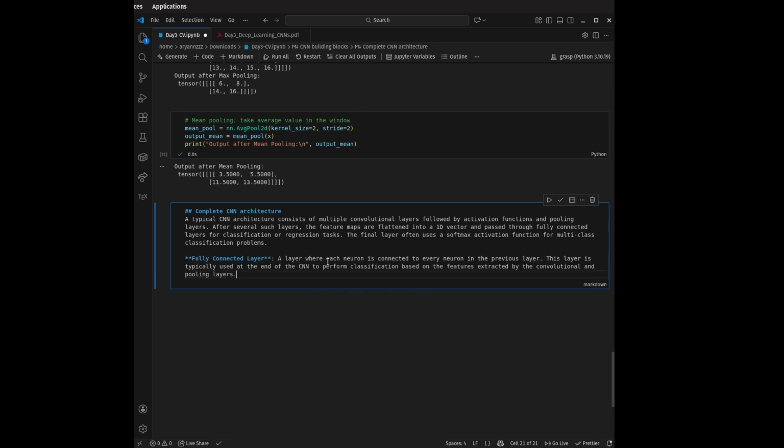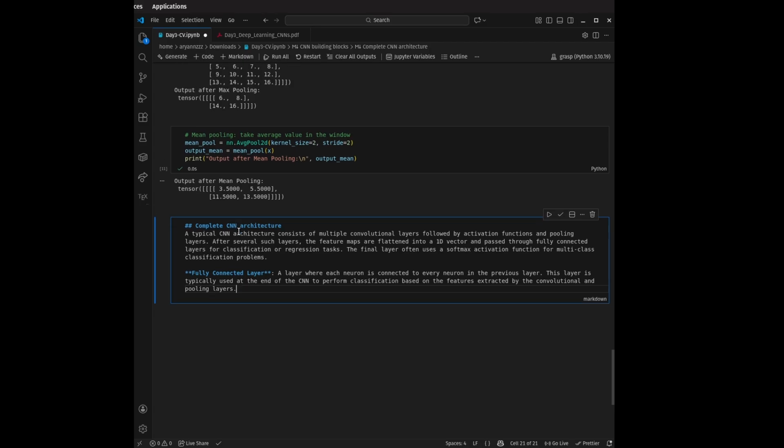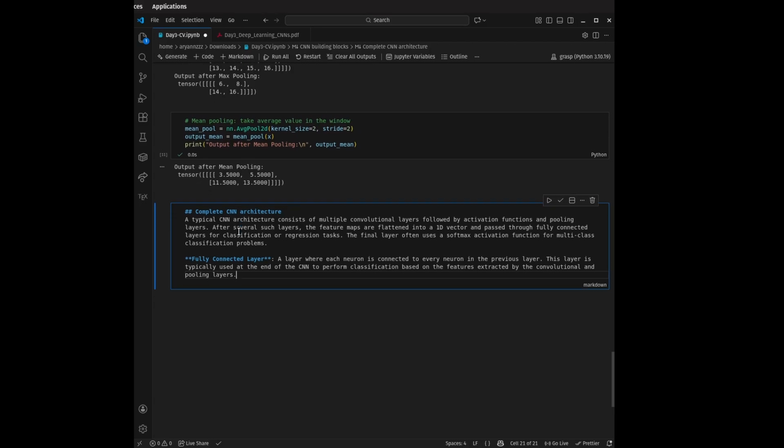So a fully connected layer is a layer in which each neuron is connected to every neuron in the previous layer. This layer is typically used at the end of the CNN to perform classification based on the features extracted by the convolution and pooling layers. It comes after the convolution and pooling layers, and fully connected layers will use those features to actually perform classification tasks.